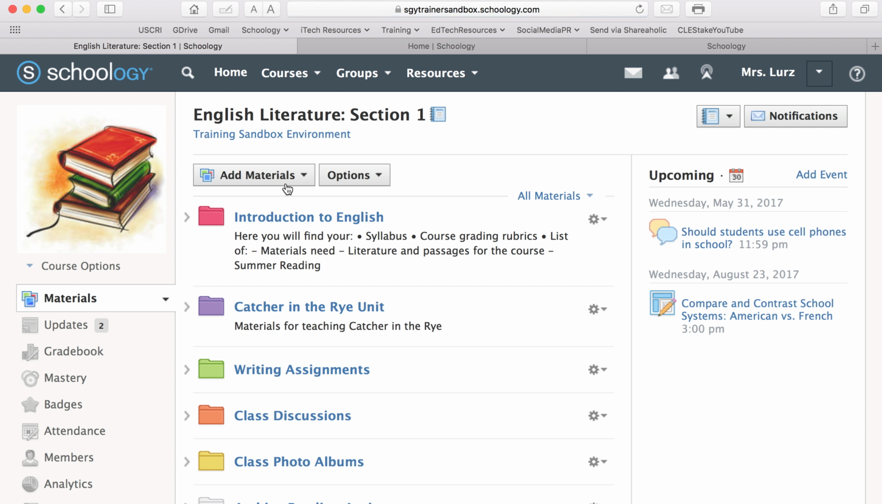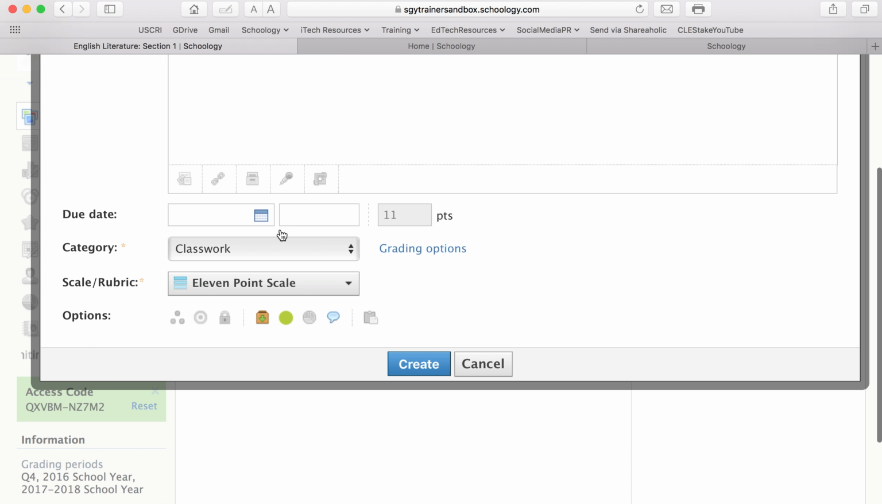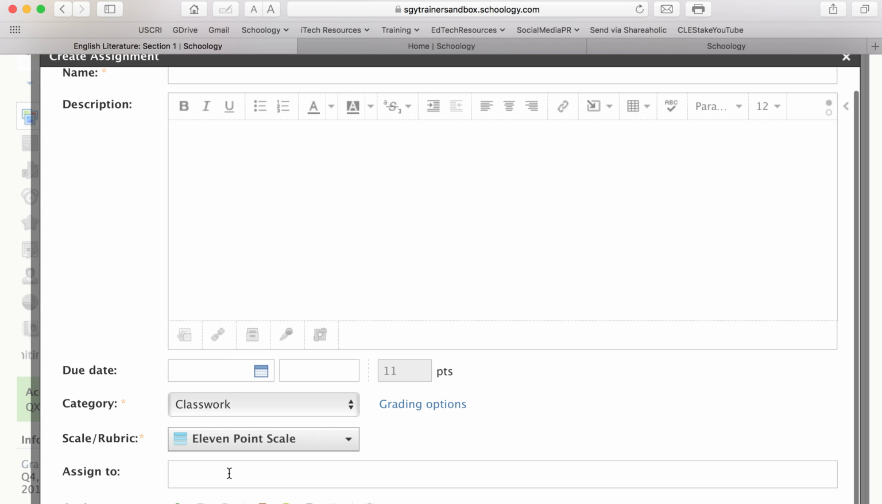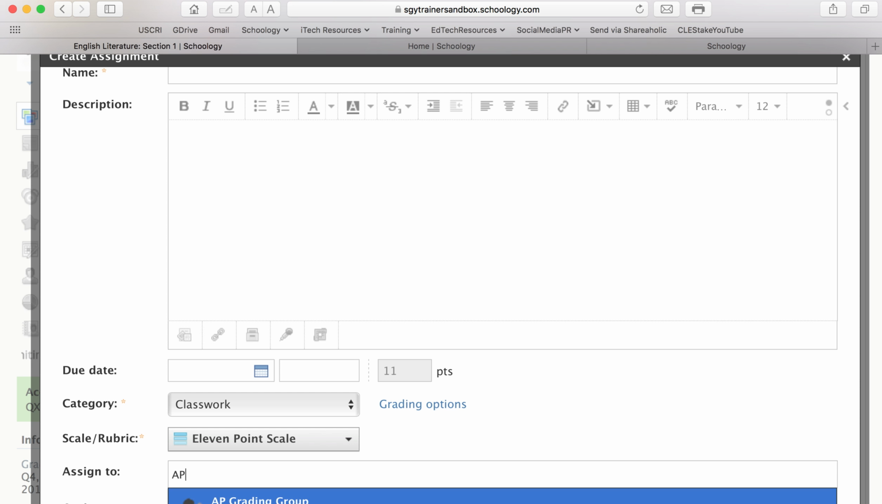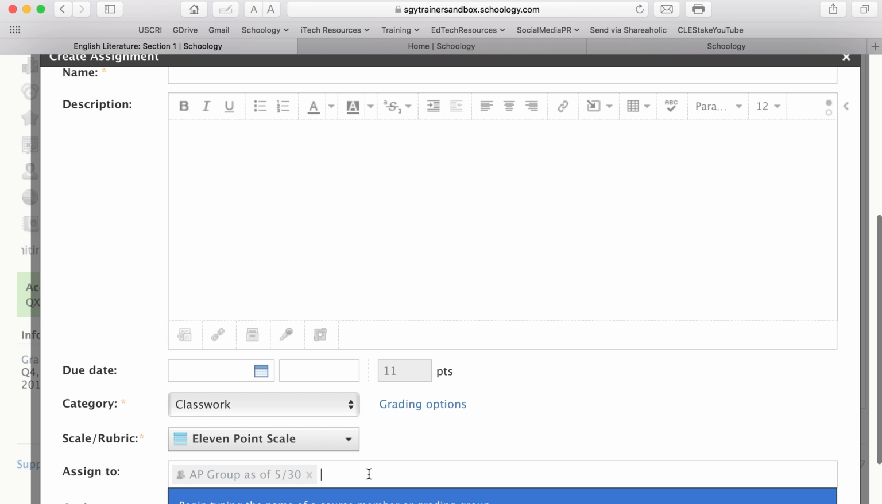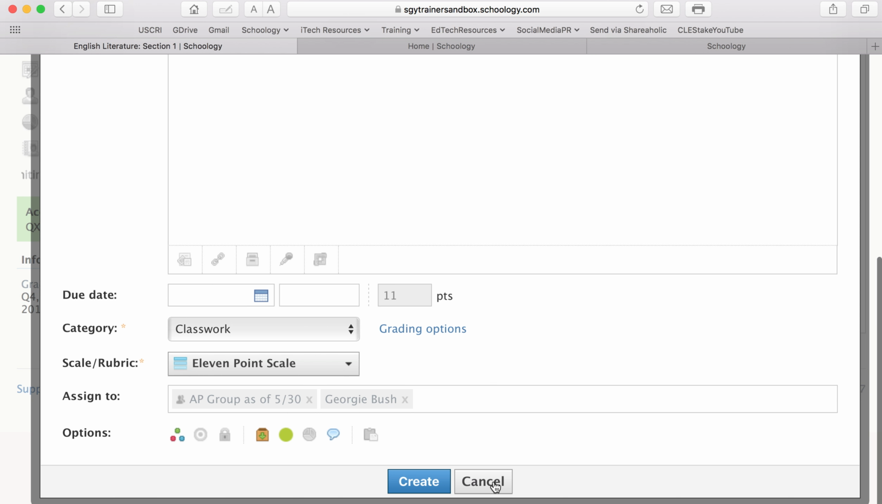So again, when we're adding materials, we can always individually assign those particular assignments by clicking on the 3 dots that come up. I can either type in individual student names, or I can type a group, or I can even type, here's my AP grading group as of 5/30. Oh, and you know what? I'm also going to assign it to this particular student as well. So I could even do a combination of the two.